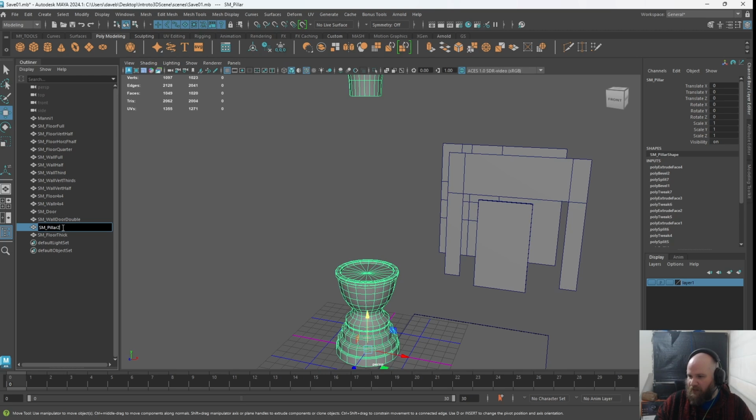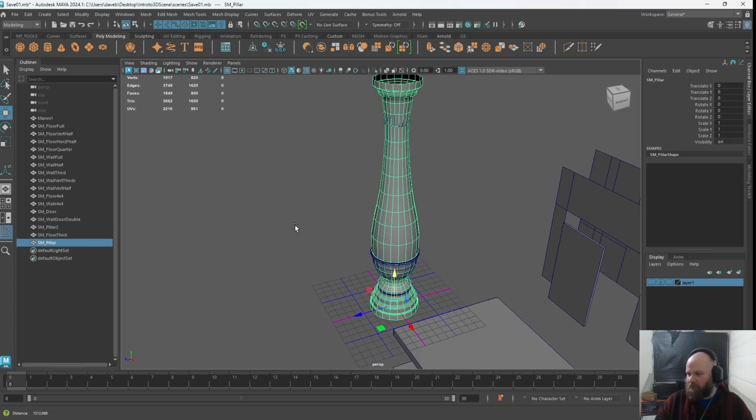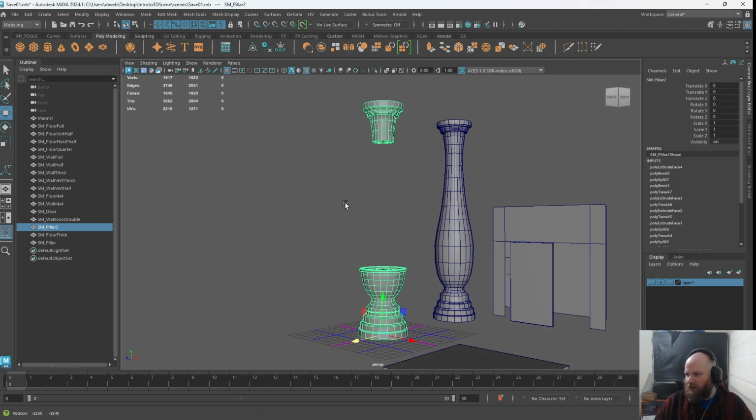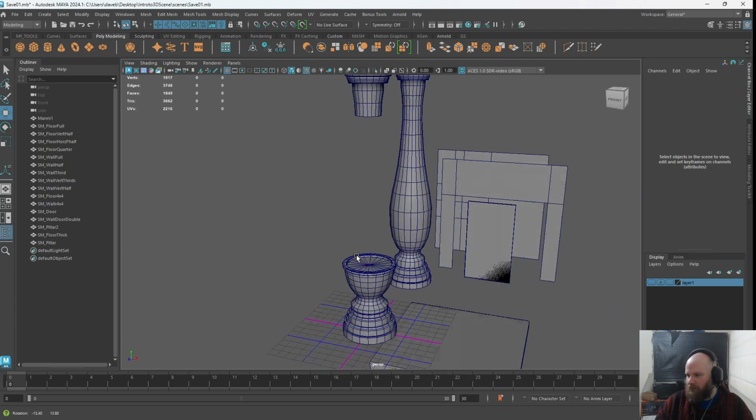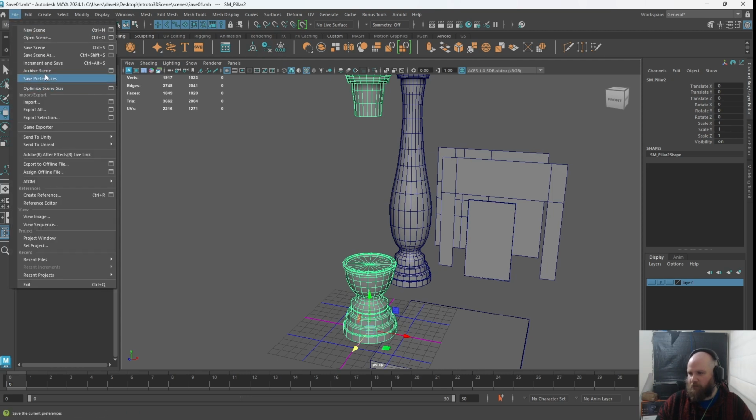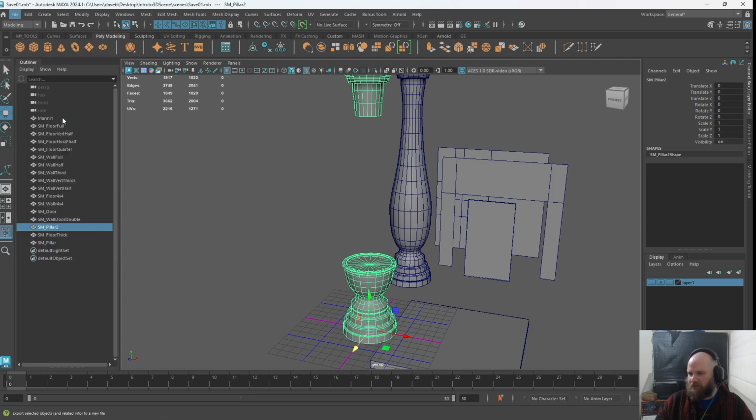Oh, I have to name it. I'll name this pillar 2. There we go, and then I'll drag that back in. So that's my old original pillar. It wasn't coming in because they were both named the same thing. Okay, so now I'm going to export this one, pillar 2. Again, delete your history, freeze transformations, export, export selection.